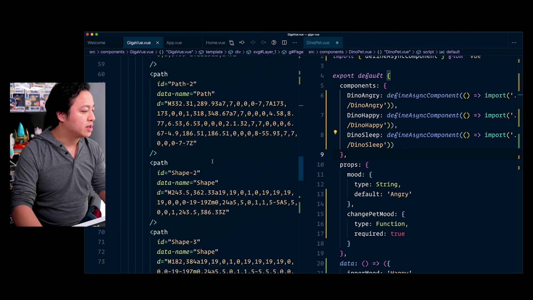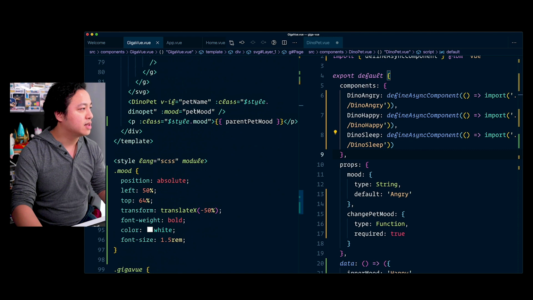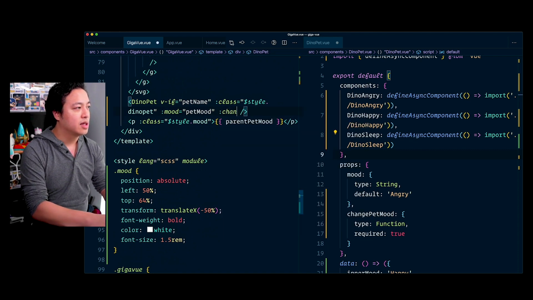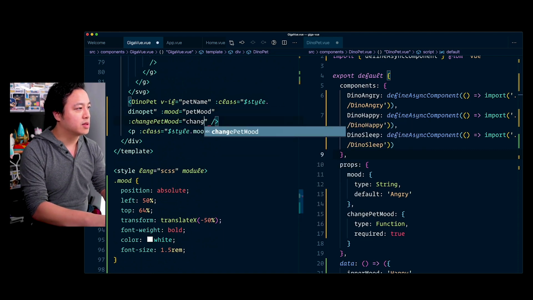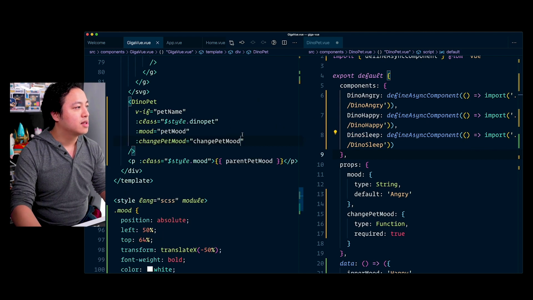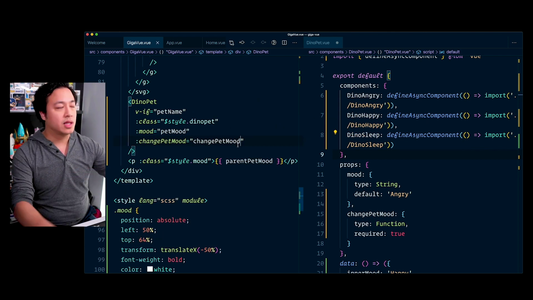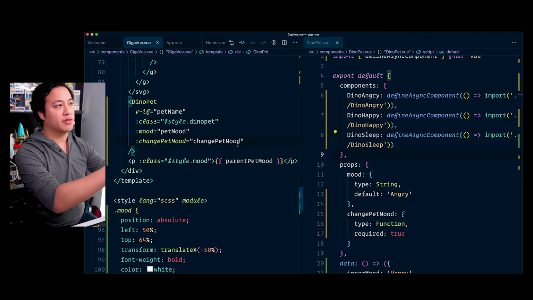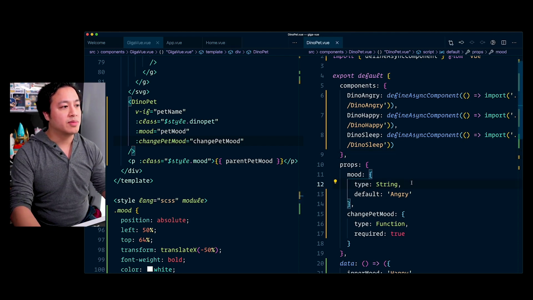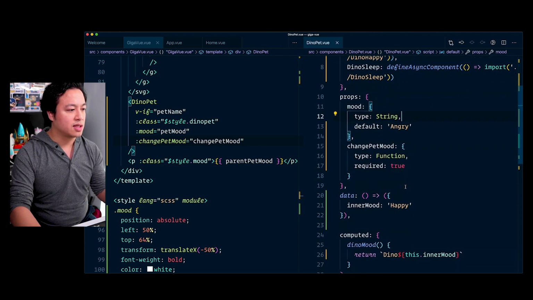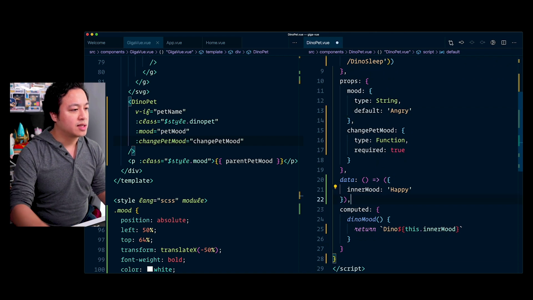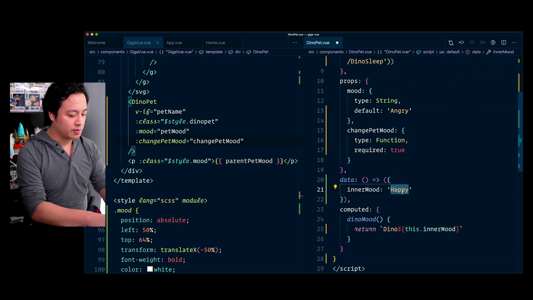Inside of here, you would literally pass a function from the parent into the dyno pet. So here you can see change pet mood is equal to change pet mood. To be clear, we've defined the method on Giga-Vue, and on dyno pet, we've simply inherited a function that we will call. So for example, now if the inner mood is, let's call this one hungry.